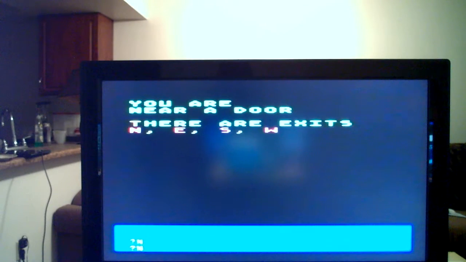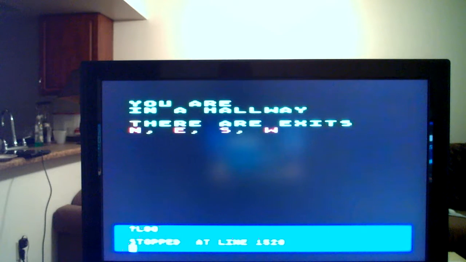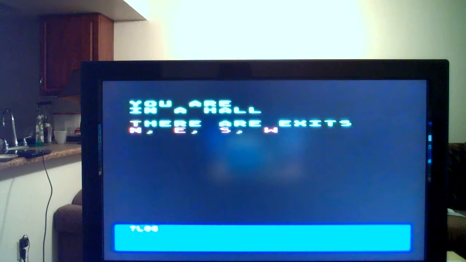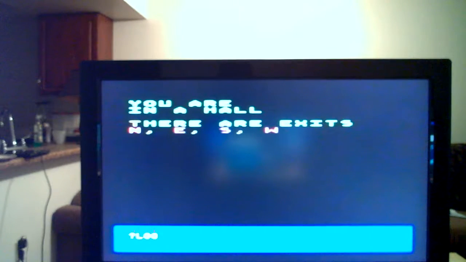Okay? East, west, south, north, and look. Why isn't that printing it? Come on. Should be going right to that line when I type in look. Let's go to the first one and just type in look. Look. Look. What is it doing now? Oh no. It's not responding.